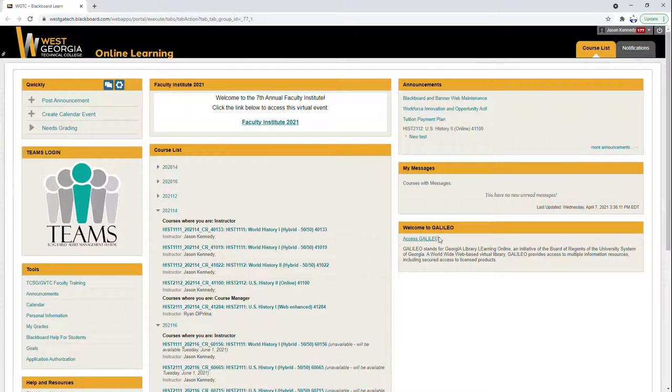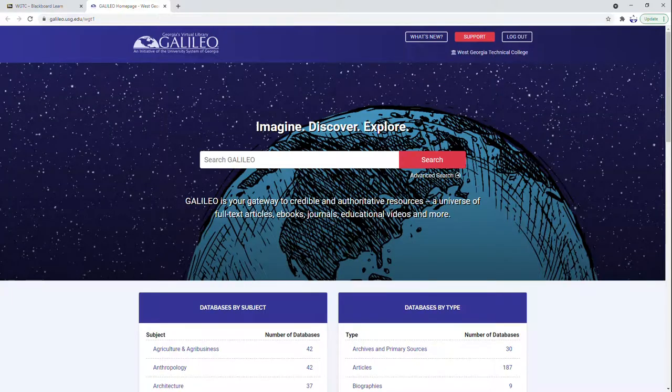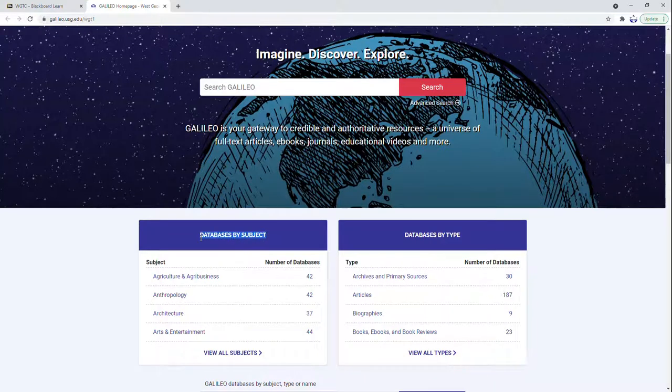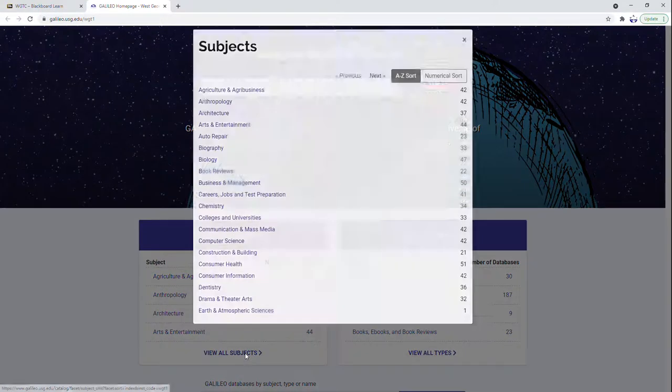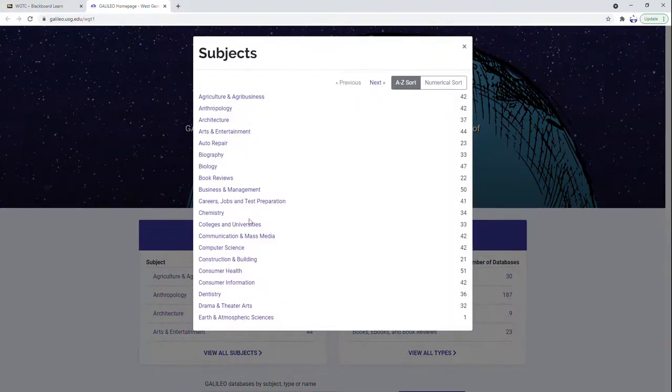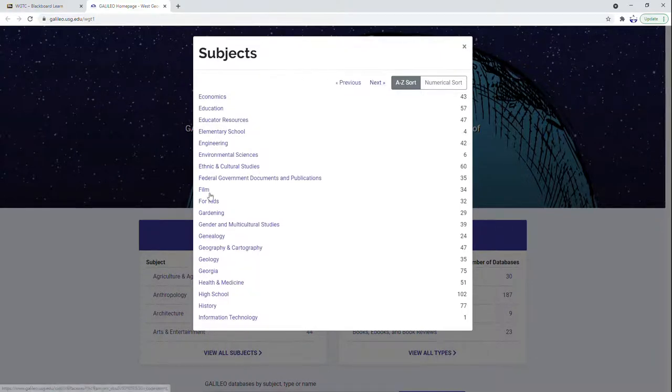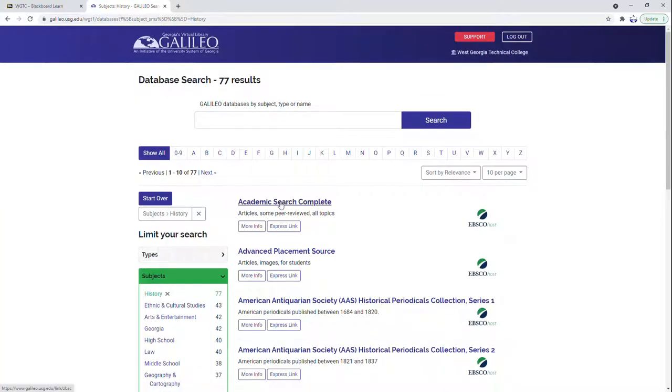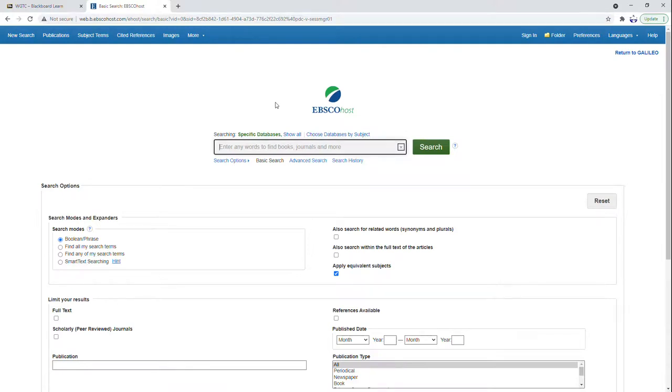Right here, it says Access Galileo. Click there. Databases by subject. Click View All Subjects. Got to look for history. It's not on this page, so we'll click Next. There it is down at the bottom. And then we click Academic Search Complete. Why? Because that's the easiest one for us to use. And that brings you to what looks almost like a Google search bar.